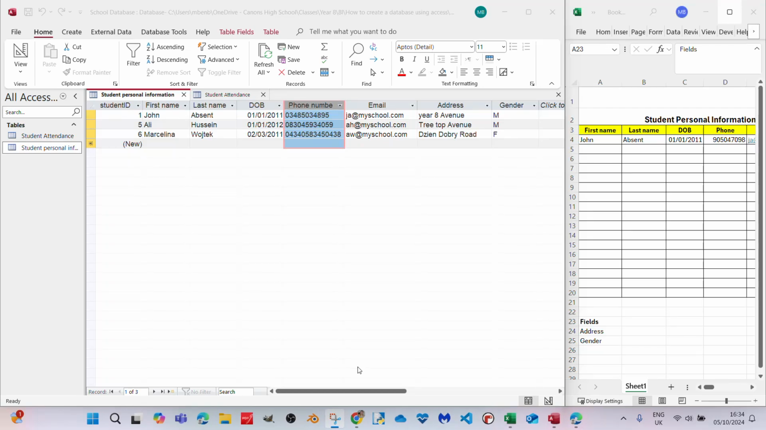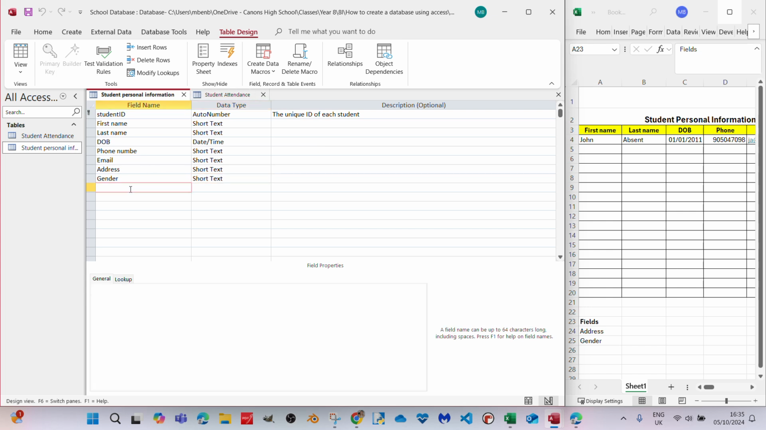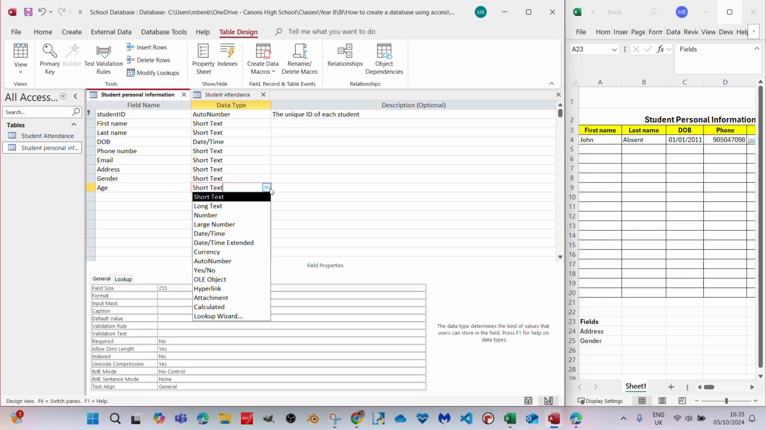Hello, class. In our previous videos, we looked at how to create a database, how to design a table for the database, how to add fields to a database table, and how to add validation rules. So that's the design view, as we said, and this is where we added. Look at that, we can add another field. I forgot. Age. Age is what? A number.